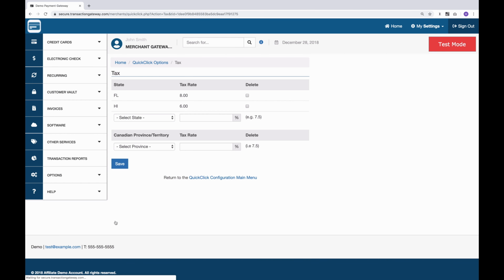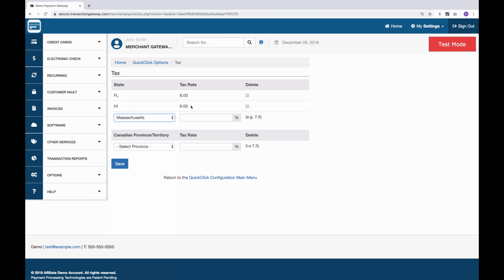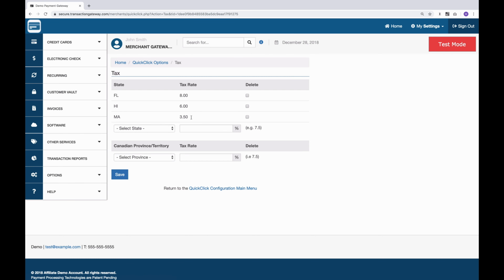Next up, we have tax. So you can set specific tax rates for specific states and provinces. Now, this is only going to apply to shopping cart buttons, but you can make it so that people from, in this case, Florida pay an 8% tax over whatever amount the button was for, and people checking out in Hawaii get 6%. Everyone else will have no tax associated with them, so you'd have to enter them individually here for each amount. Let's say in Massachusetts, we want 3.5, and then you save it, so now Massachusetts people will also pay a little bit more.